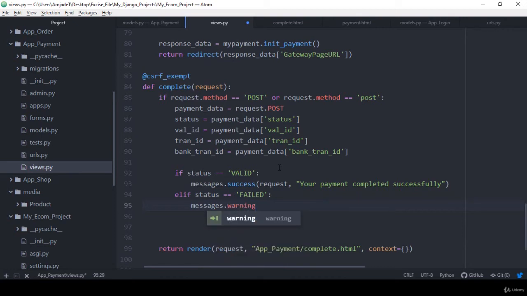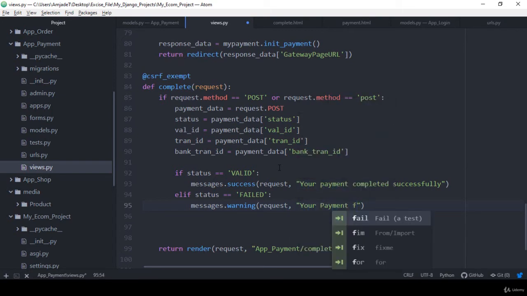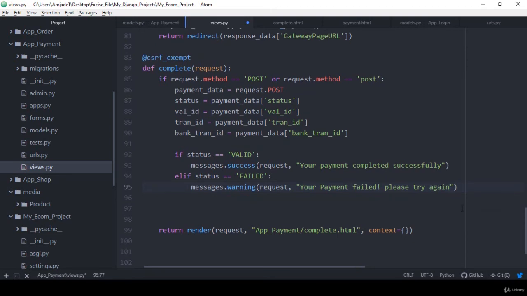Okay, I just make as a warning, and then with this request, into the request area we have to pass some of the another information. I just make as a your payment failed. Okay, your payment failed, please try again. This type of one of the information should be displayed. Please try again. Okay, so this type of one of the message it should be displayed.